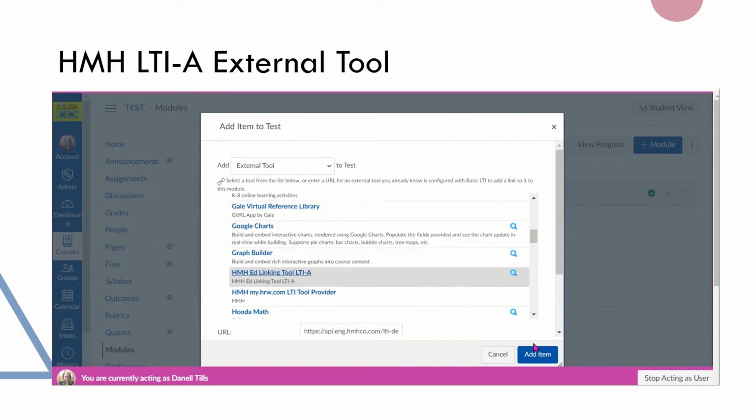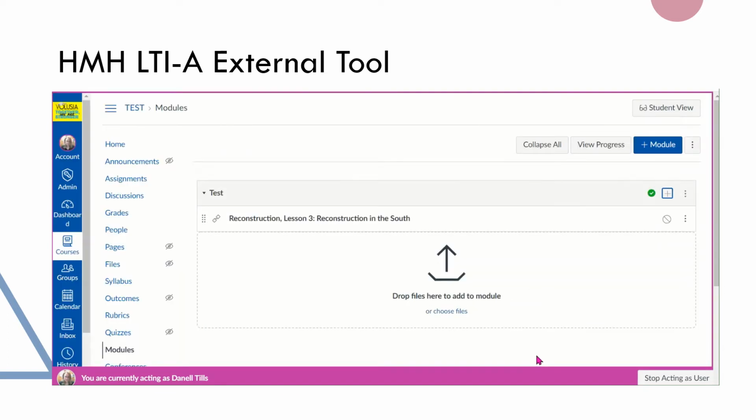Once you have selected that, you're going to click on the Add Item. And now it's added it to that module as an external link. And make sure you publish it so that your students can see it.